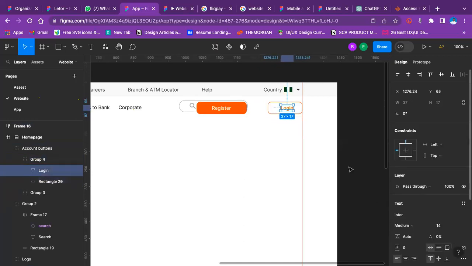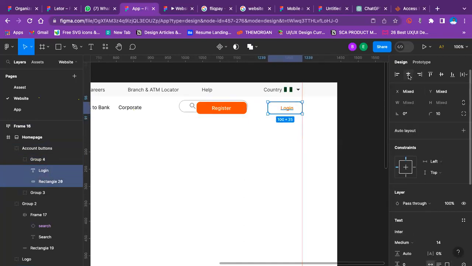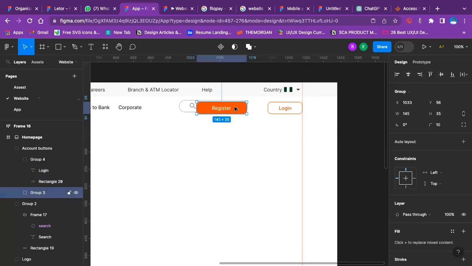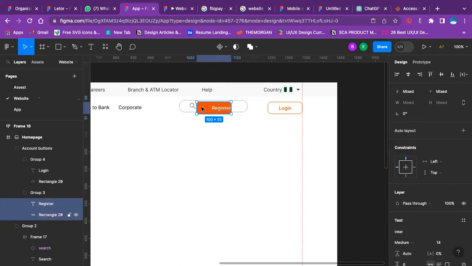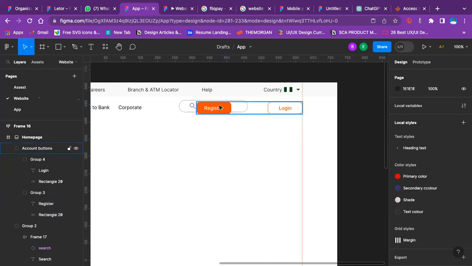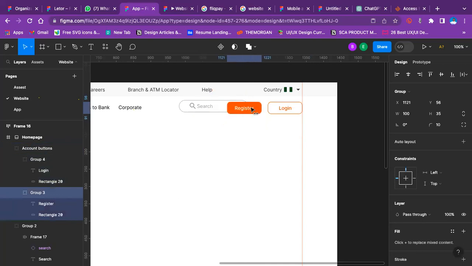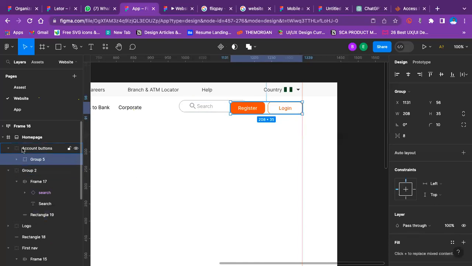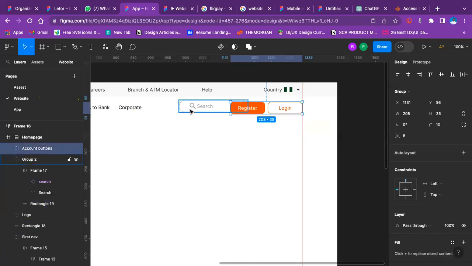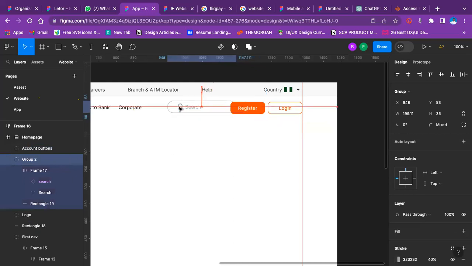So I'll make this and I would align it. So this would also go to 100. And I would align it to be centralized. So I'll just bring this closer to this. And I'll group this with Ctrl G. It's already grouped, right? It's grouped to my account button. So I'll bring out this.